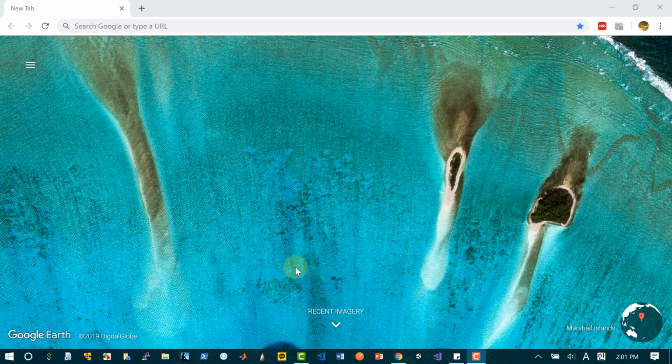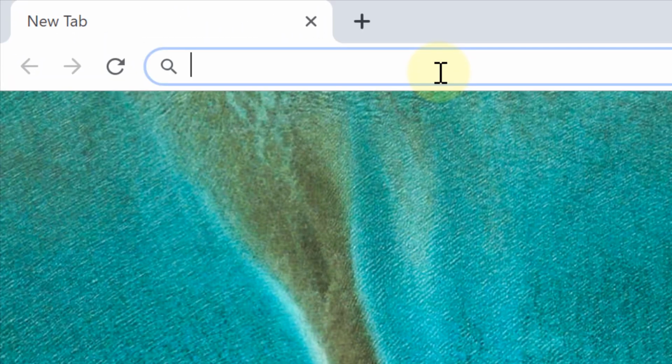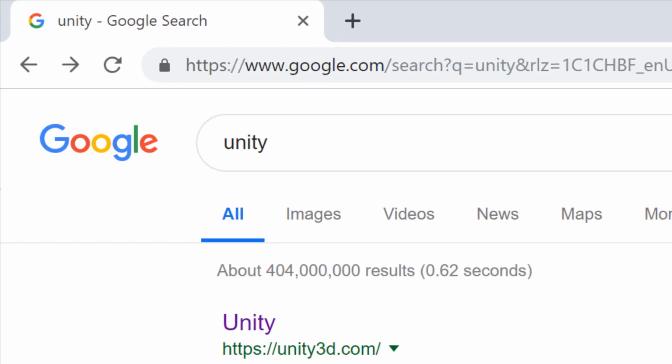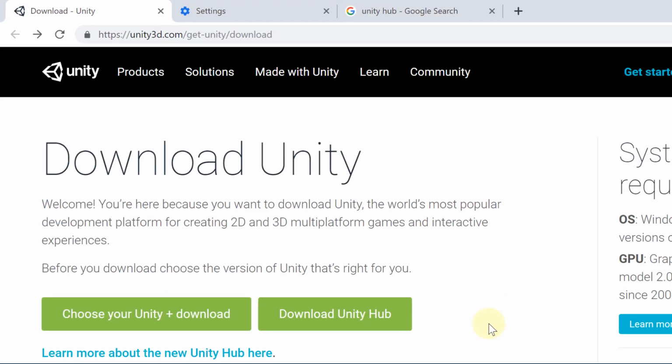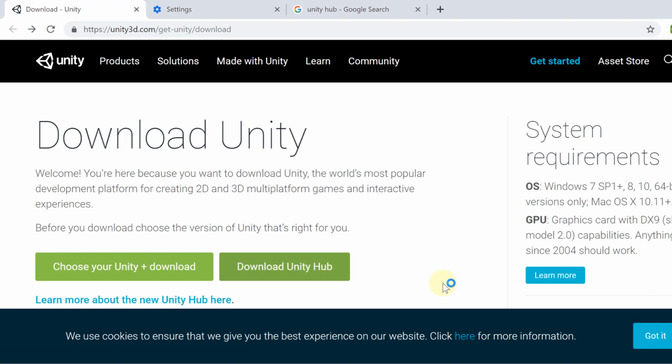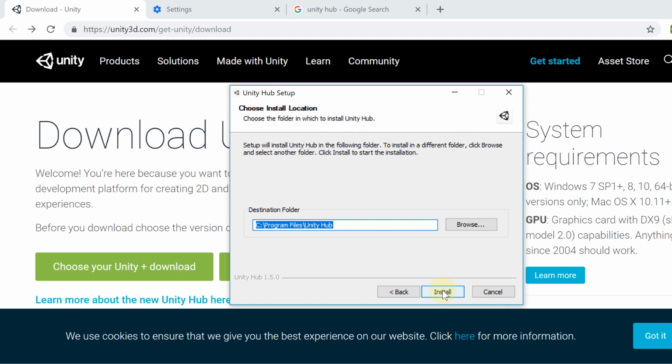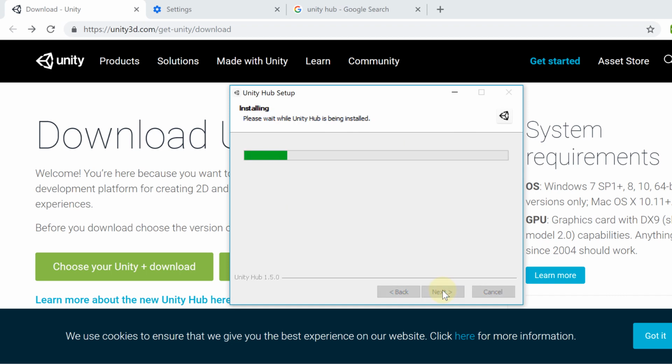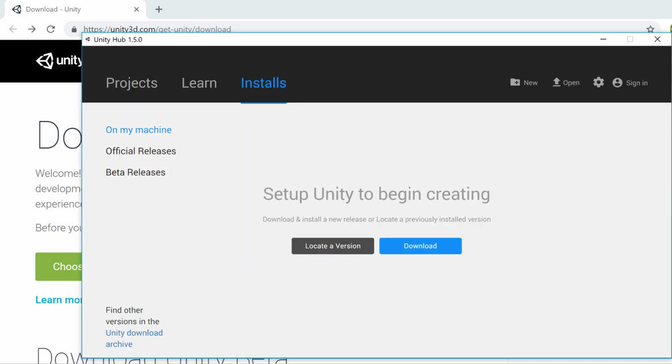Now, I'm going to show you how to simulate a simple two-gene regulatory network using Unity. So let me Google Unity, click download Unity. I'm going to download Unity Hub. I agree, install, set up Unity to begin creating.